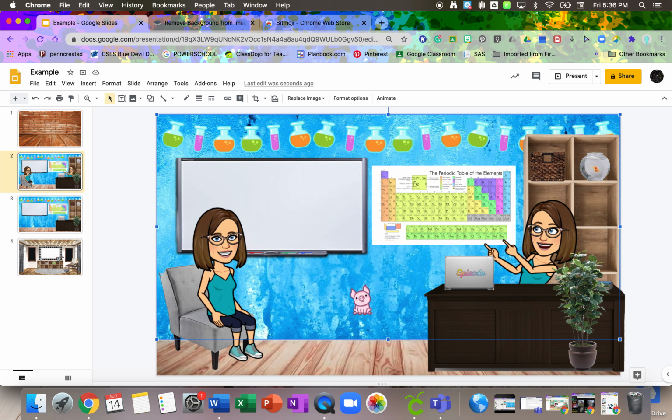So those are a couple different things that you can do with your Bitmojis. There is a way now to animate Bitmojis and have them dance around. I think that's more like using the Facebook Bitmoji, but I haven't really played with that yet. So that's it for Bitmojis. We'll move on to something next.